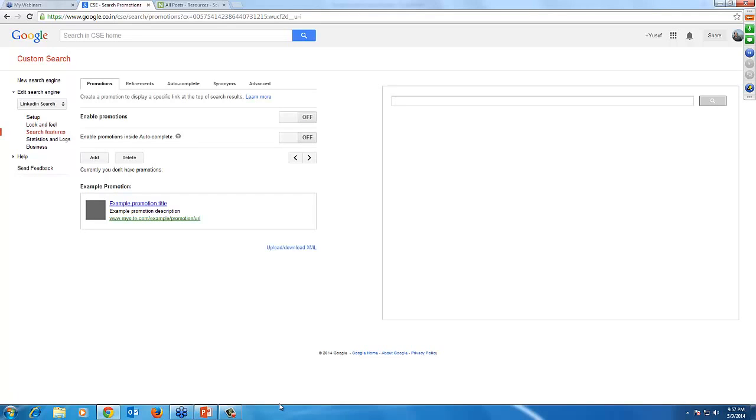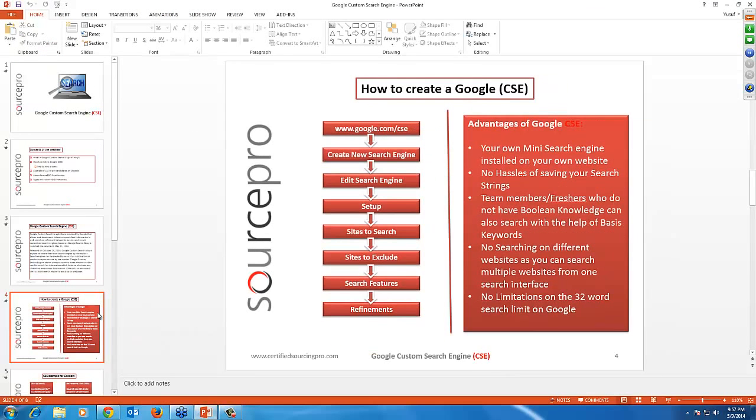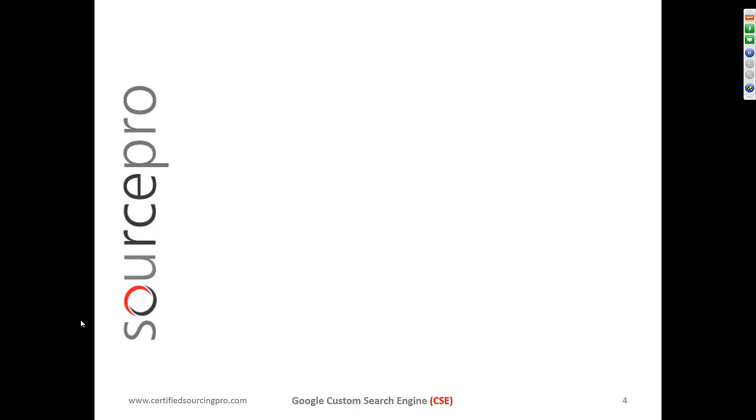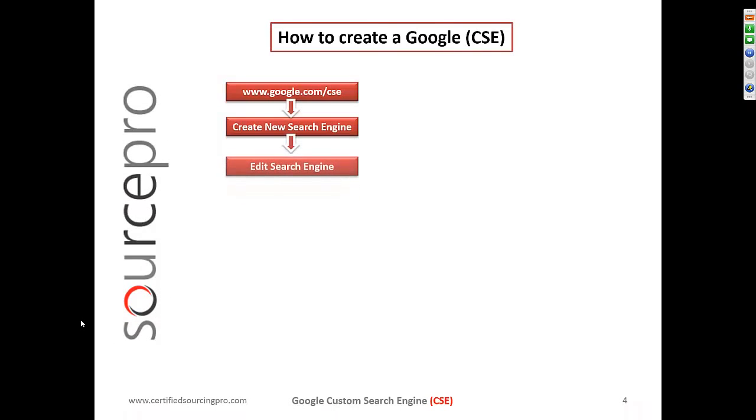I'll give you a step-by-step process. Let's open this. This is how we create a Google custom search engine. Go to google.com/cse. Then we create a new search engine. Under create new search engine, we go to edit search engine, and then under edit search engine, you go to setup.